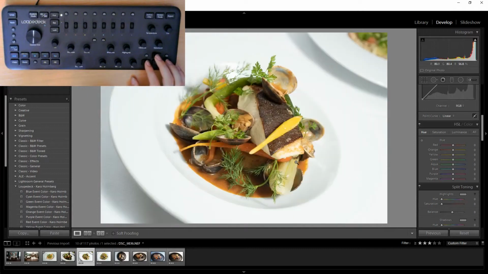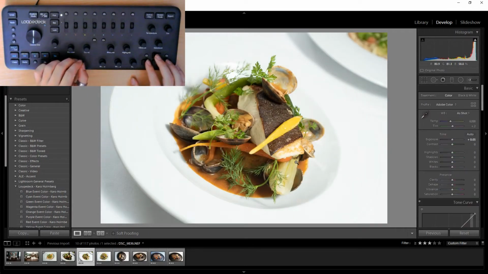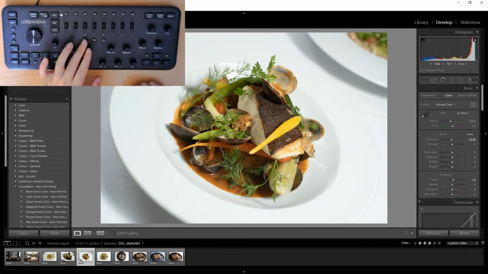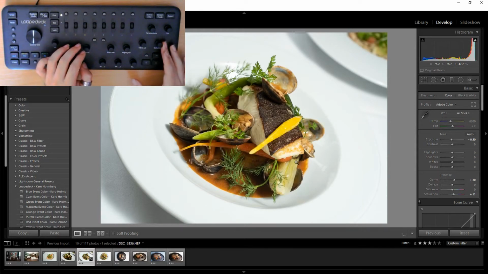And now I'm going to start using the dials to slightly edit each picture. So I'll do the exposure here. Because this is food, I want quite a high clarity and to really bring out the colours with the saturation, so I'm just going to change that. You can see on the right hand side how it's changing as I go.